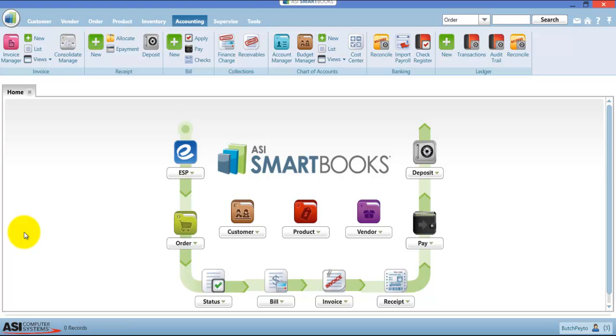And this will complete this video on the new ASI SmartBooks version 3.7.1.